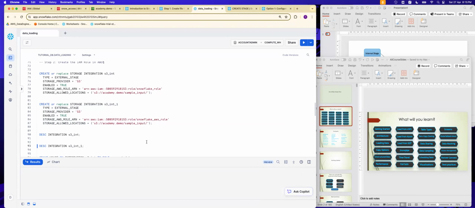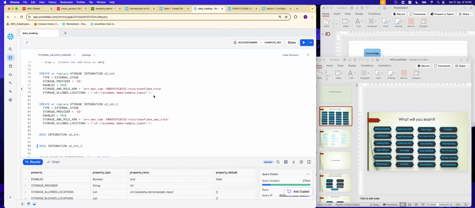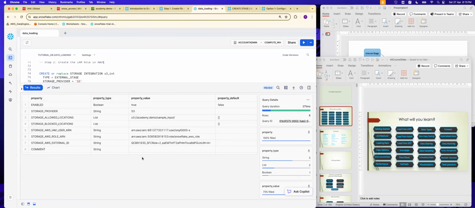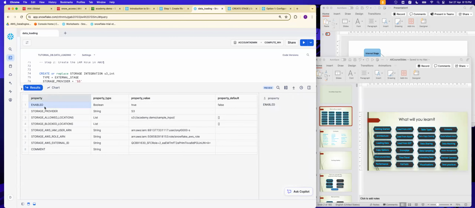If I do a describe integration, what will you see? You see enabled equal to true, provider equal to S3, allowed locations, the S3 demo sample input, blocked locations, nothing. I did not block anything. Then there is the ARN of the user, the ARN of the role, and the external ID.